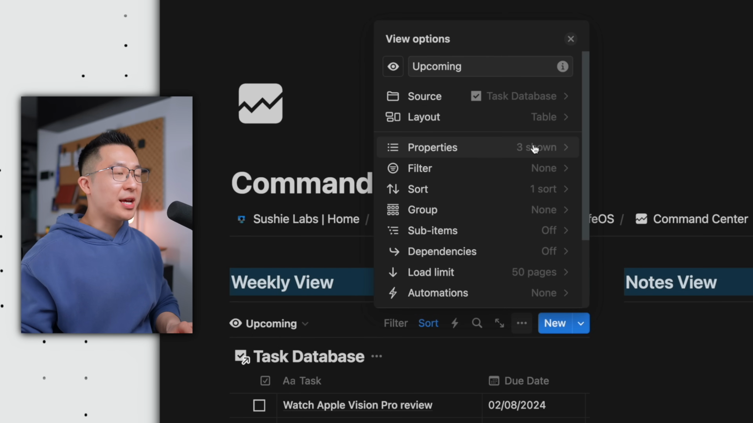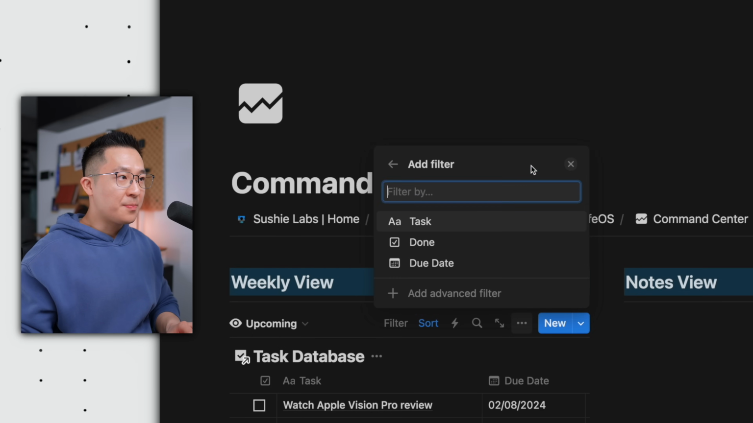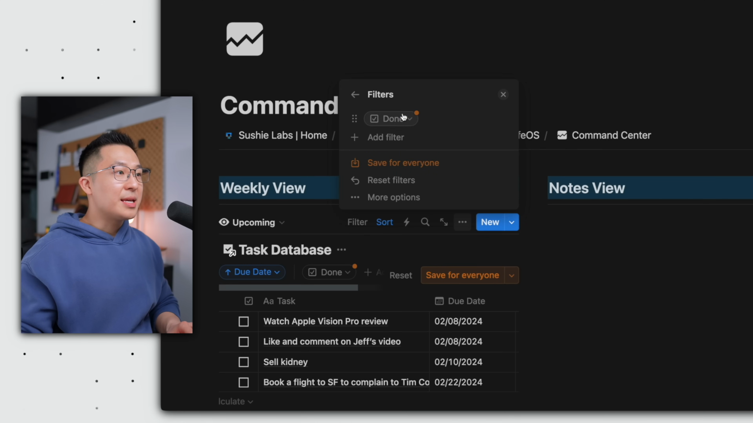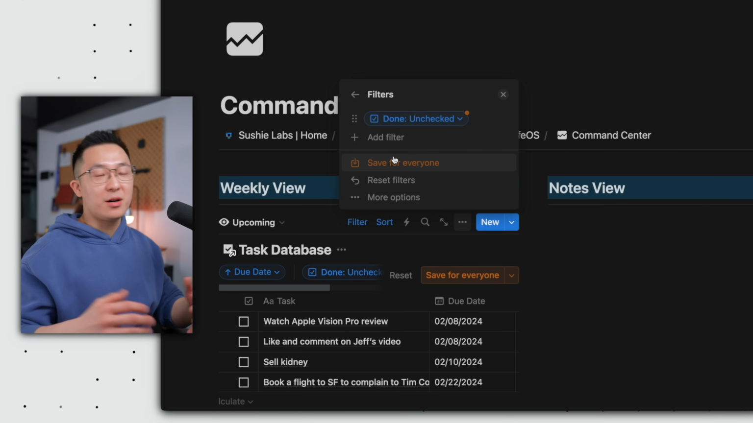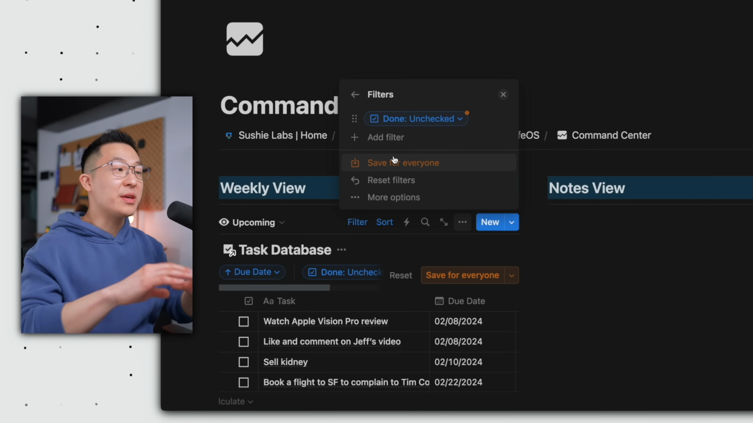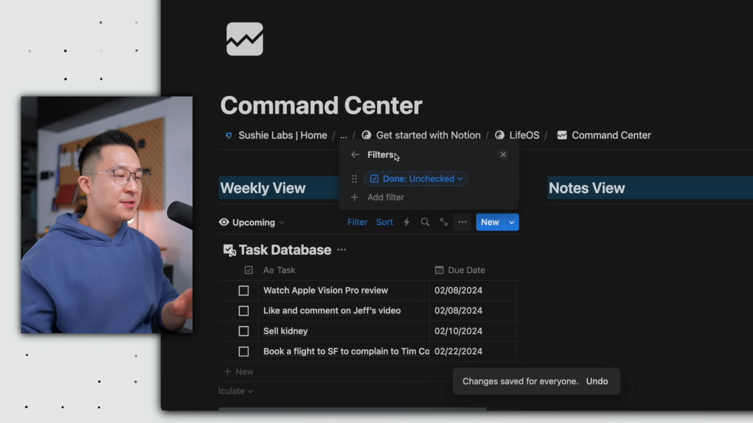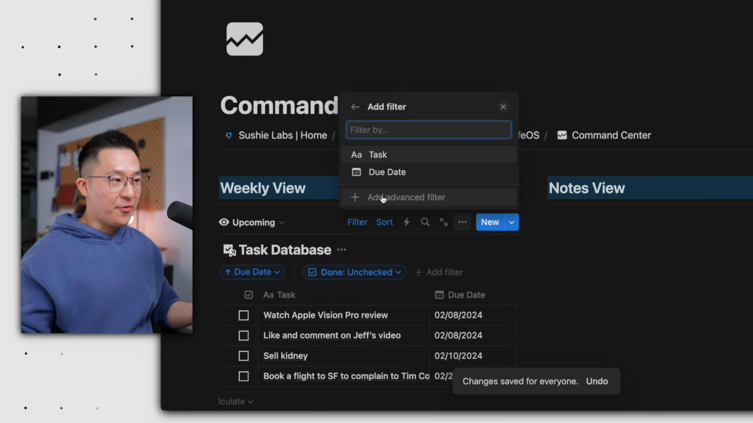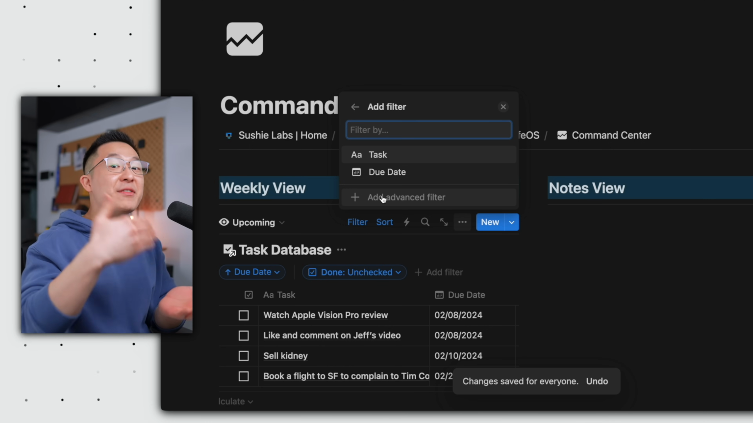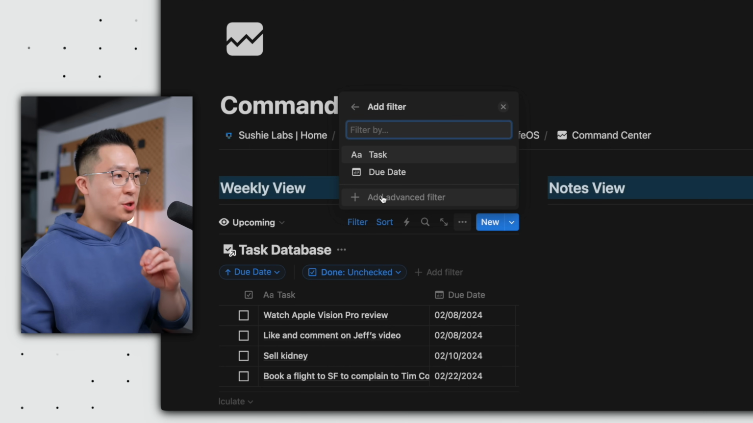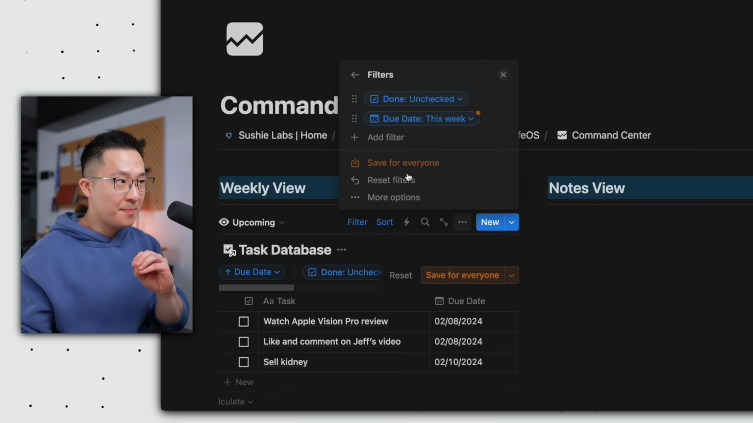And then we're gonna select the filter to done is unchecked so that all uncompleted tasks will be visible, right? We're gonna save this. And we're gonna add another filter because I want only the upcoming 7-day tasks to be visible. So we're gonna choose the due date.